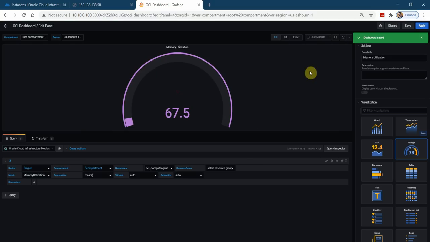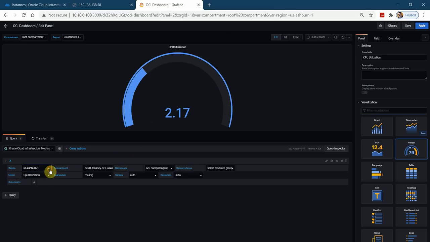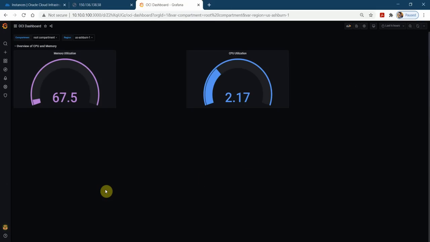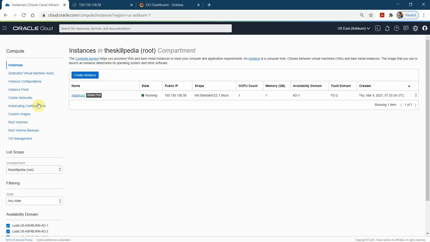Save and apply. Similarly on this also, add it, select the region, select the compartment variable which you created, and you can apply here. So now you can select the compartment from here. For example, if I change my compartment, if I have any instance, I'll get the data here. There is no instance, I don't have any data. Now my instances are running here. If you can see on my OCI console, I have instance 1 and instance 2 running in the root compartment.